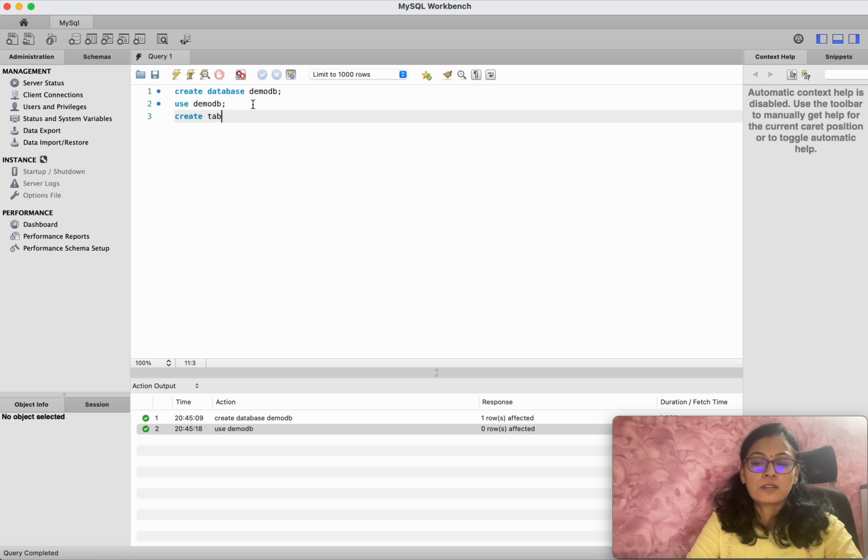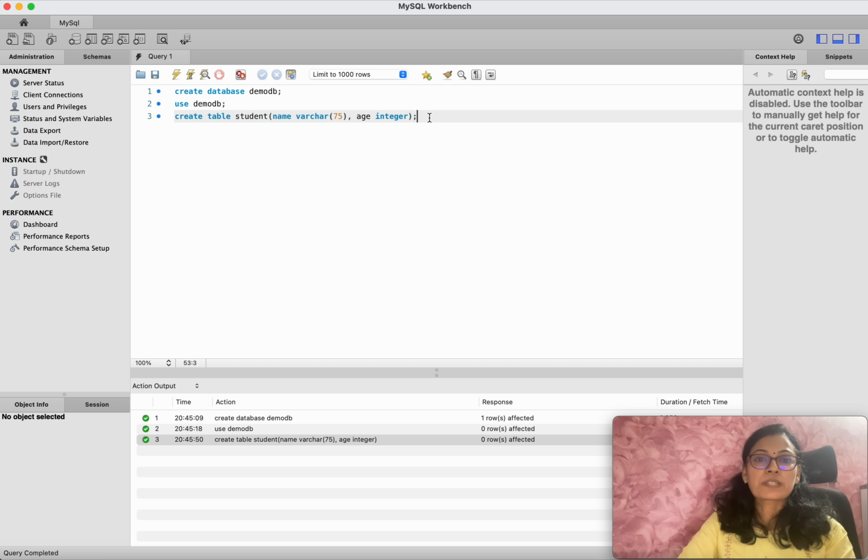Now we are going to create a table. Create table student, name varchar. I'm going to give the number of characters as 75. Then I'm going to give the age, which is going to be integer. I'm going to execute this. The table has been successfully created.